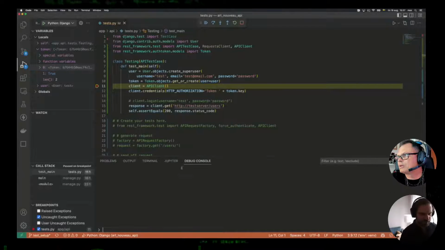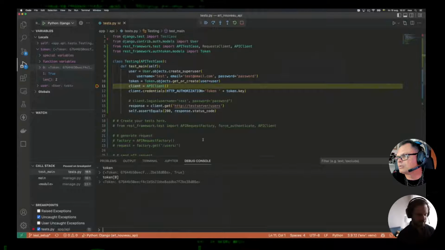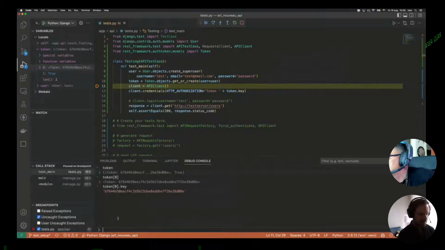This is driving me crazy. Let's go here. Right, token is a tuple. Look, it's a tuple, and the first object is the actual token. They think token is a dictionary that has a value key. If I do token 0, I get the actual token. So I'm going to change this to token 0 dot key.